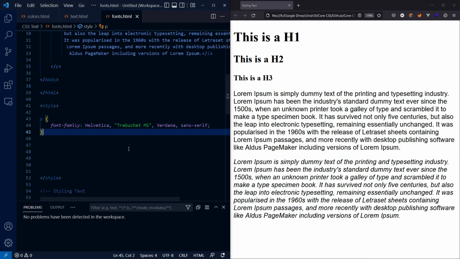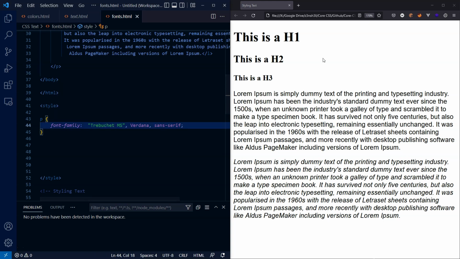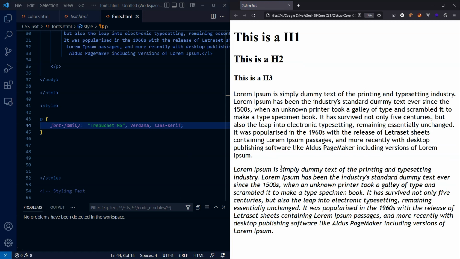Now, you might wonder, why is Trebuchet MS in double quotes, but Helvetica is not? It's simply because Trebuchet MS has a space in the font name. We could also just put Helvetica in double quotes if we really wanted to. It won't make a difference in this case. So if Helvetica wasn't there on this list, then the first font is naturally going to be Trebuchet MS. So if you refresh the page, you can see we get a slightly different font for our paragraphs.